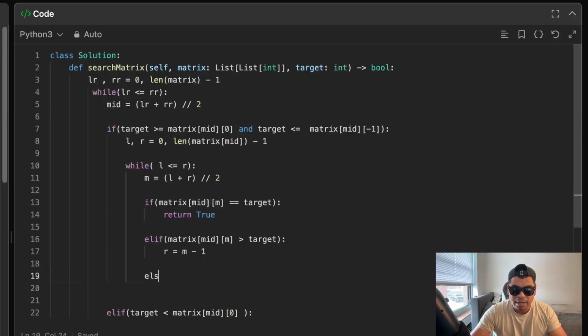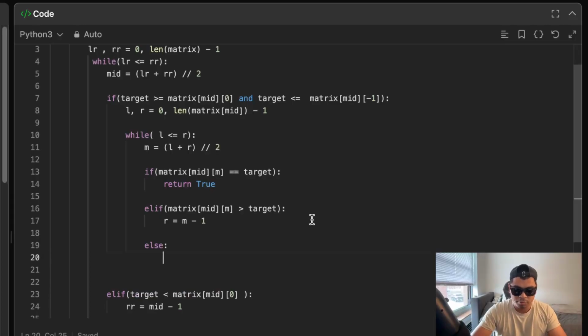Else, last case would be moving my left pointer. That means my target must have been greater than my mid element that I just found, so I will move my left pointer to mid plus 1, right?